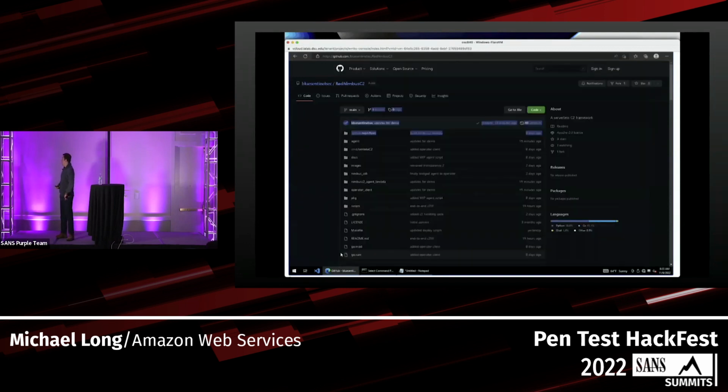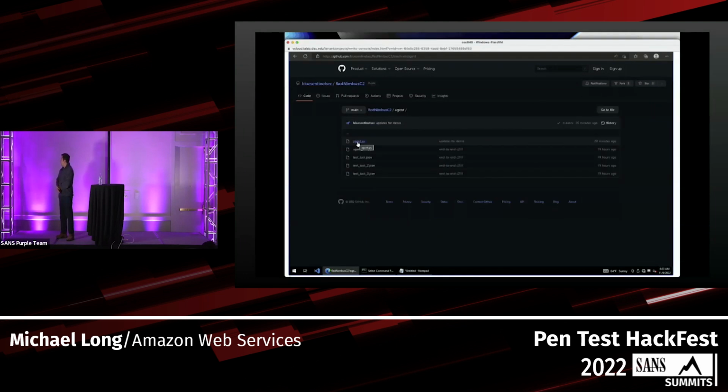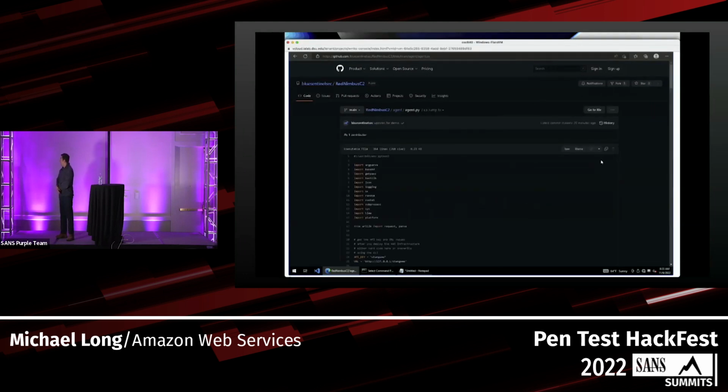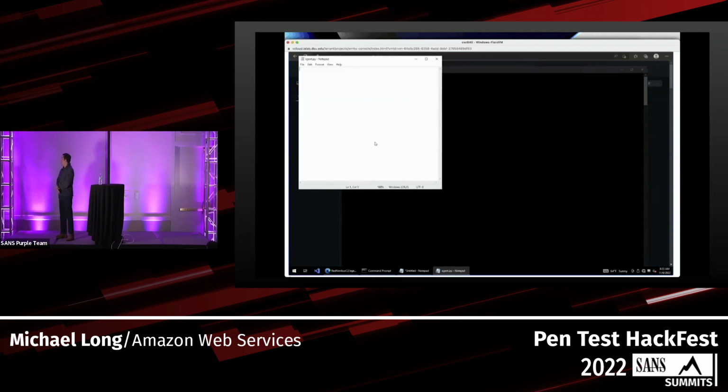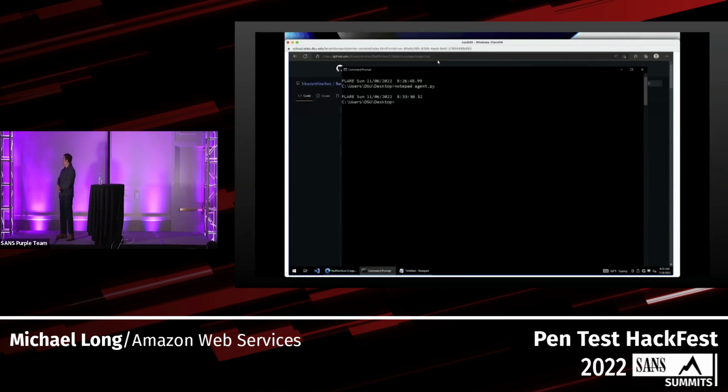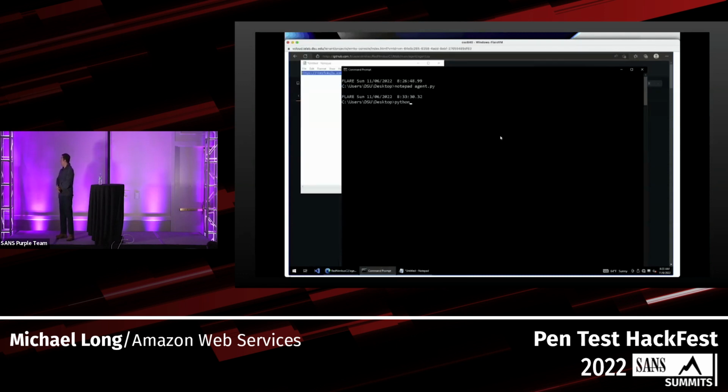Okay, so the first thing we're going to do is deploy an agent to a target system. I'm pulling the agent source code from my GitHub repository. That's the agent source code. I'm going to copy it to my clipboard, and now I'm going to paste the agent source code on my target system. So you can see here I'm opening Notepad, pasting the agent code, and saving it to disk. Now we have the agent on our target system.